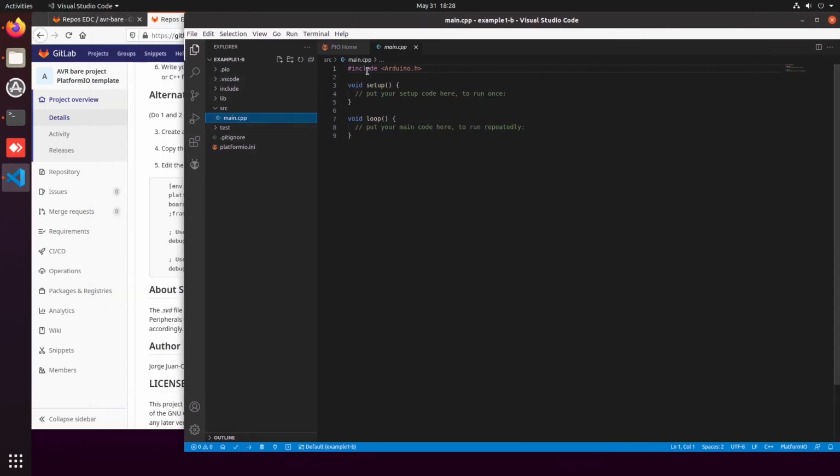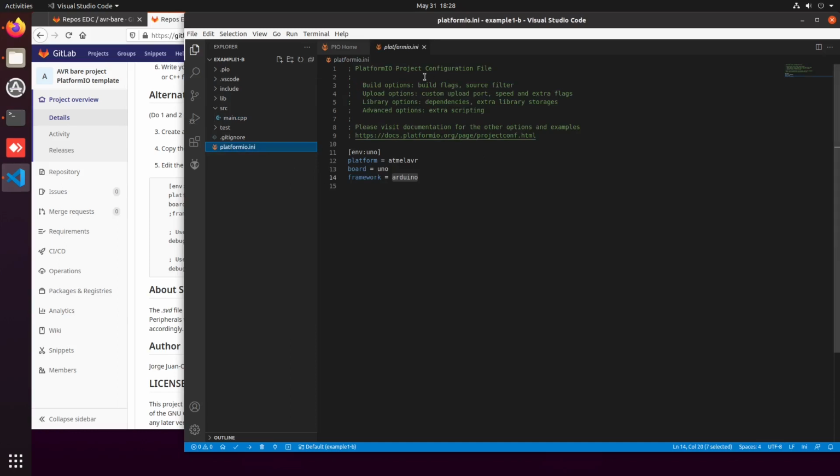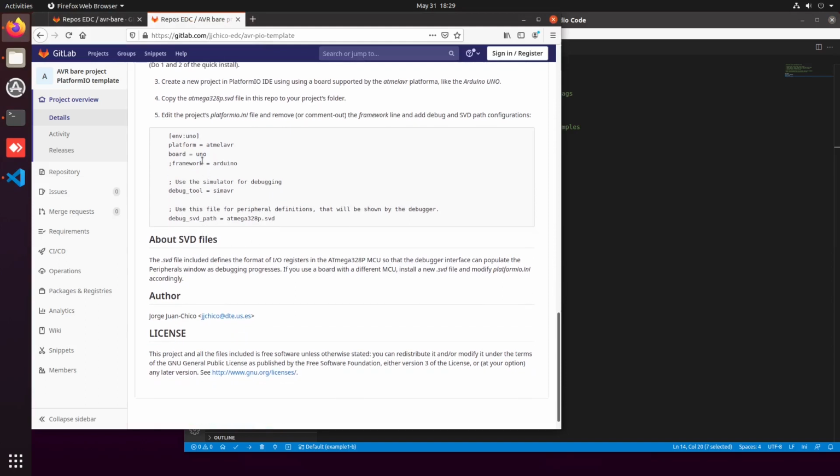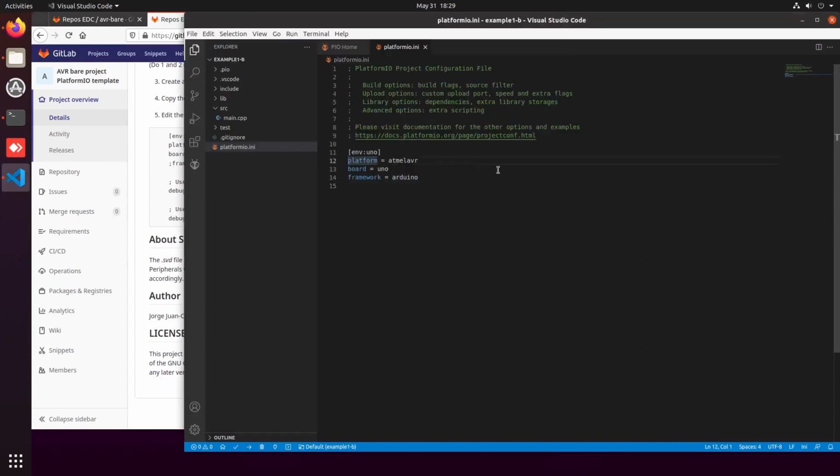So what we have to do is go to our project configuration file here, and we make a few changes as it is described here. The changes are really simple. Basically, we say that we don't want to use any framework, so we can comment out or delete this line here. We don't want to use the Arduino framework. If we comment it out, the system will just use the regular set of tools, the toolchain as it is.